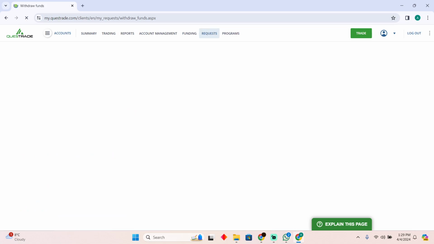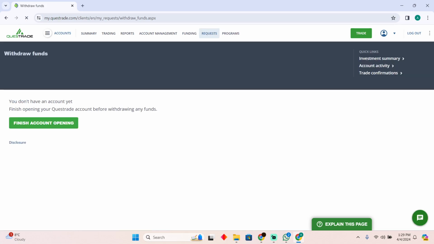Now after clicking on the withdraw section, you will easily be able to withdraw funds by putting in the account details of wherever you want to withdraw money. Currently mine is not completed, you have to do that as well. After completing the account, you'll easily be able to withdraw right here. So that's pretty much it. That's how you'll be able to do it. Hope you guys find this video helpful.